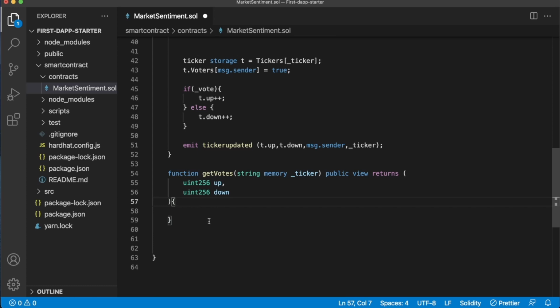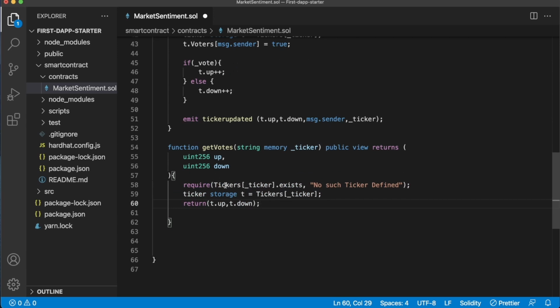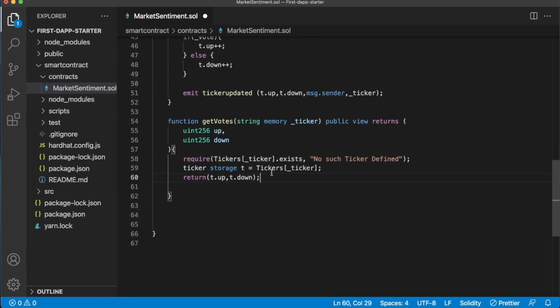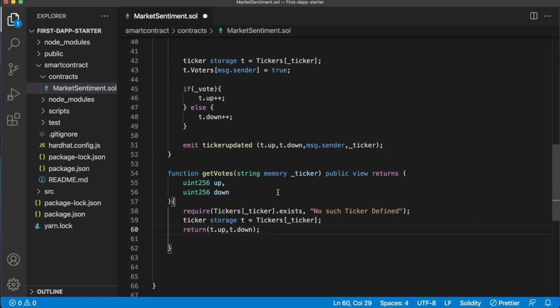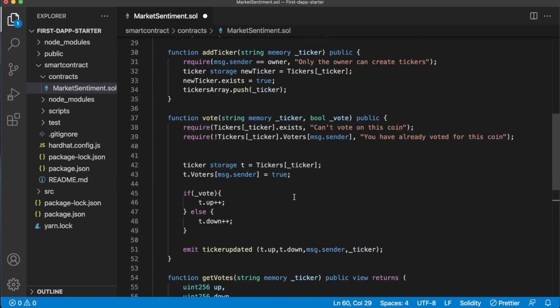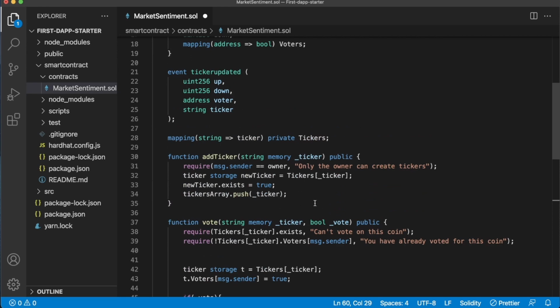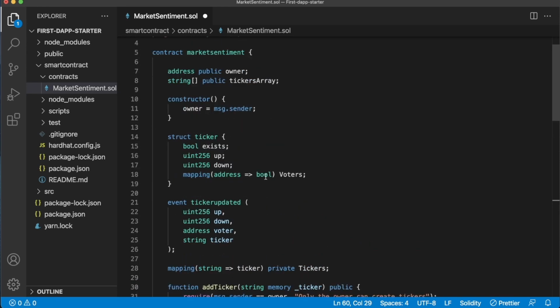And then for the functionality, it is pretty much the same as what we've done already. So I'll just paste it in over here like so. So again, we require that the ticker that we're calling actually exists. Otherwise, we'll say that no such ticker defined. And then we'll get that t from our tickers mapping and return just the up variable and the down variable, which are both uint256s. And that has your smart contract finished for voting on specific tickers that the owner has set for this smart contract.